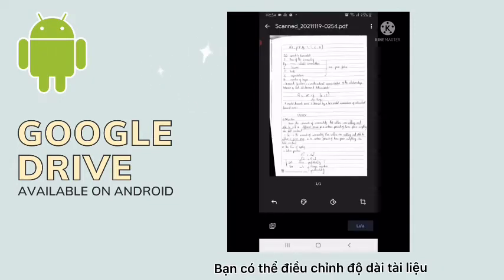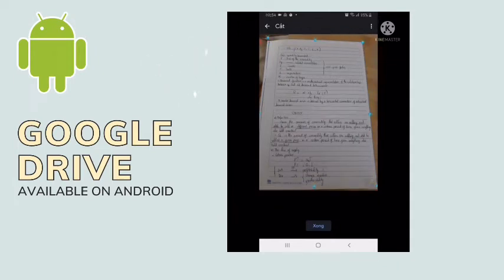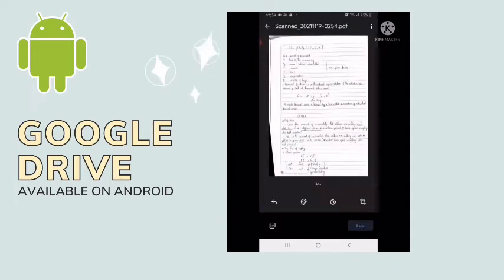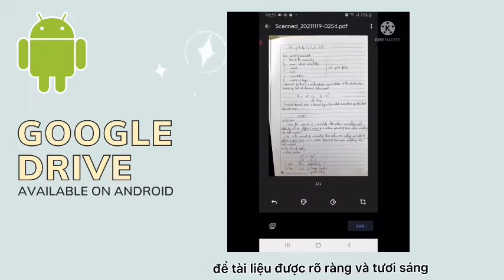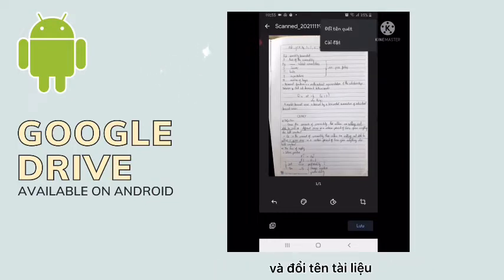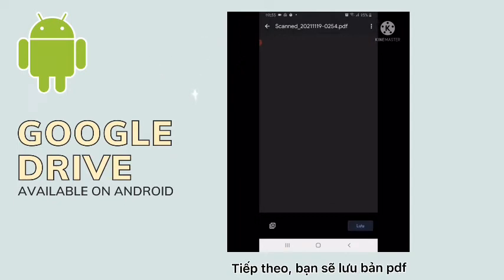You can customize the length of the document, the color of the document depending on your preference, and how to make the photo clear and bright. You can rotate to whatever direction you want and change the name of the PDF. Next, we will save the PDF.